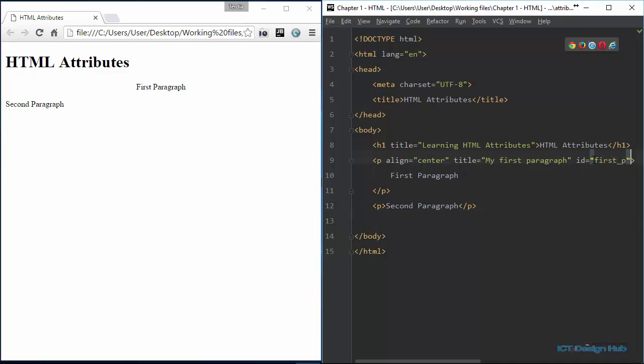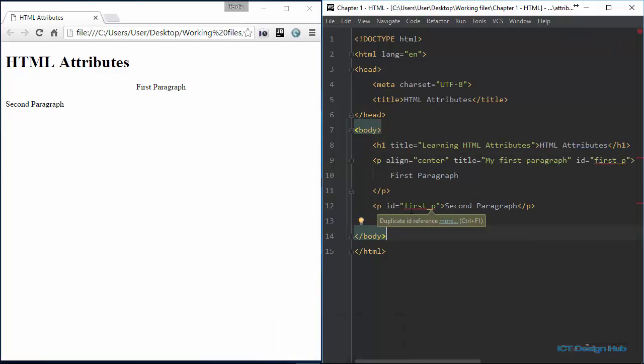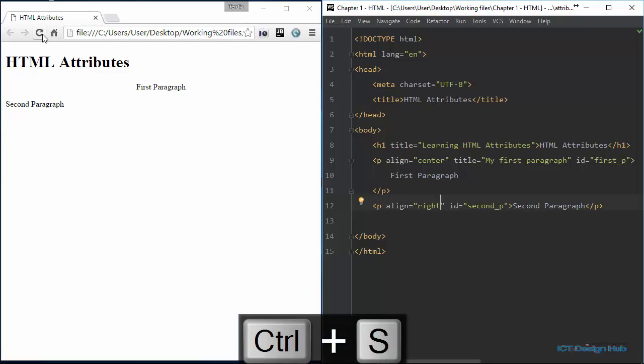For instance, I have used the ID first_p here. If I use it here, you can see that my text editor automatically alerts it, telling me that I'm using a duplicate ID reference and gives me this option here to look up more information. So this inspection checks for duplicate ID attributes in XML. So what I should do is say second_p, and that error is gone. Just align these to the right, save it, and we refresh, and that's been moved to the right.